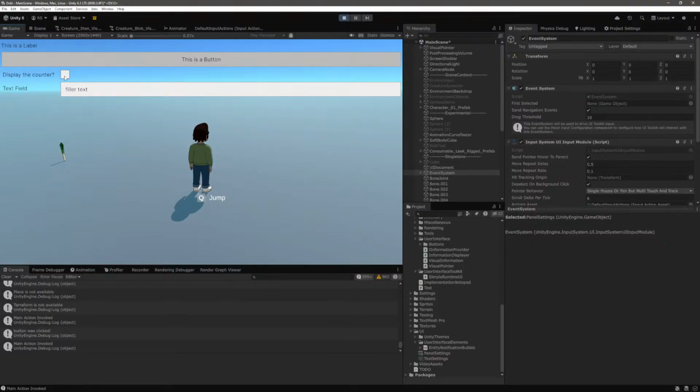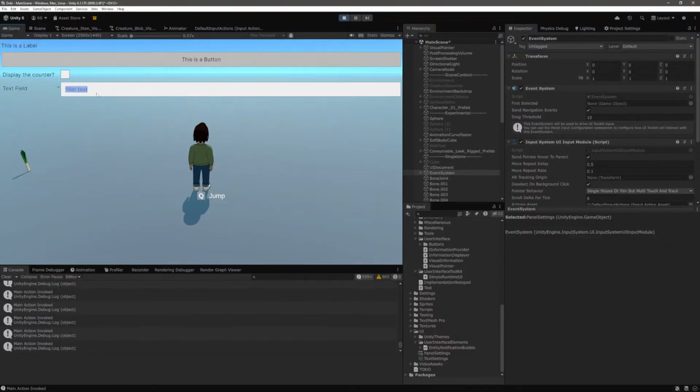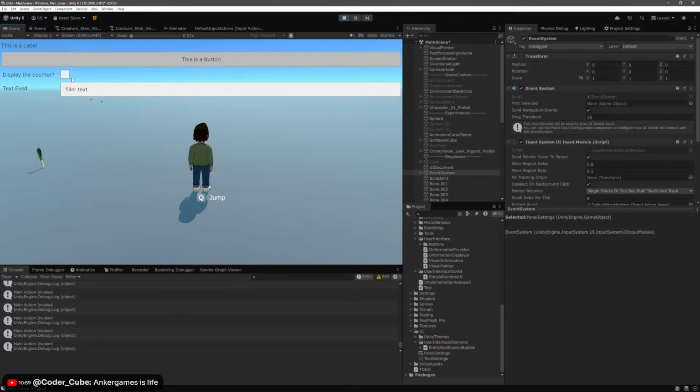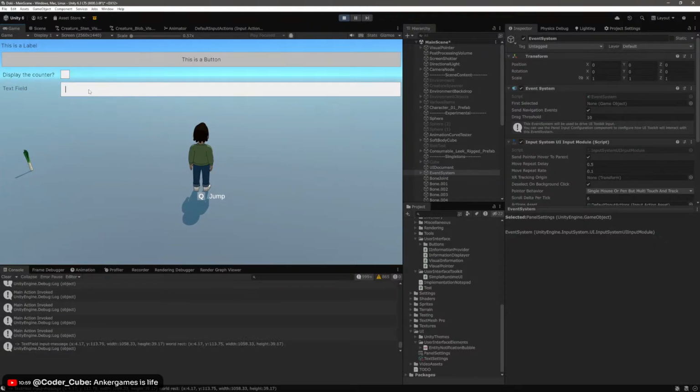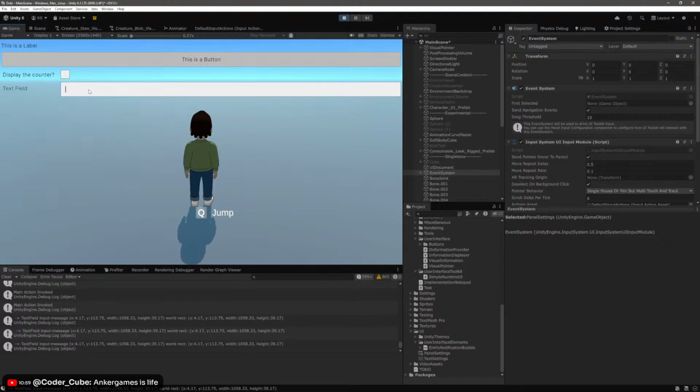Uh, 5090, that's pretty nice. CodeCube, 1080 Ti is probably like the best GPU or graphics card ever, right? The lifetime on that one.